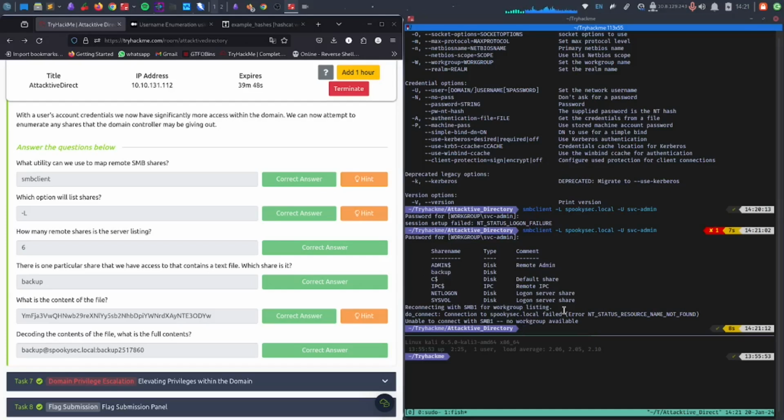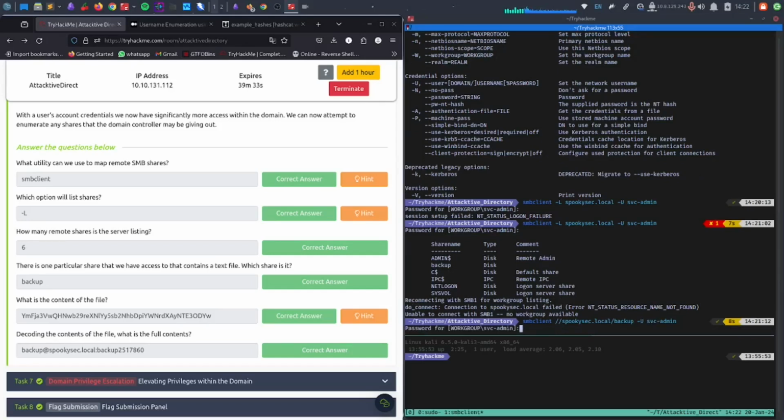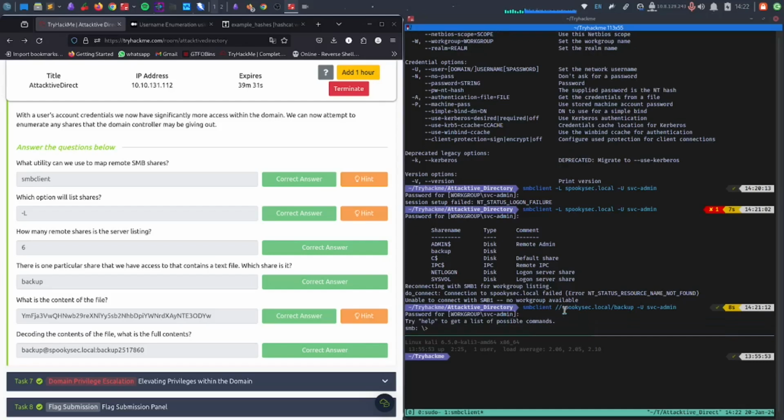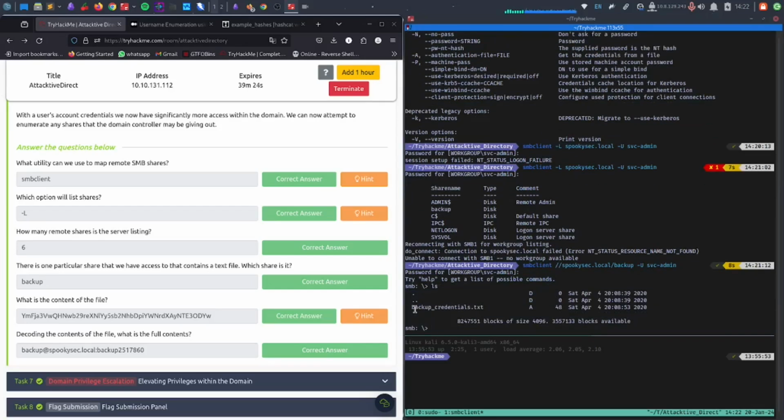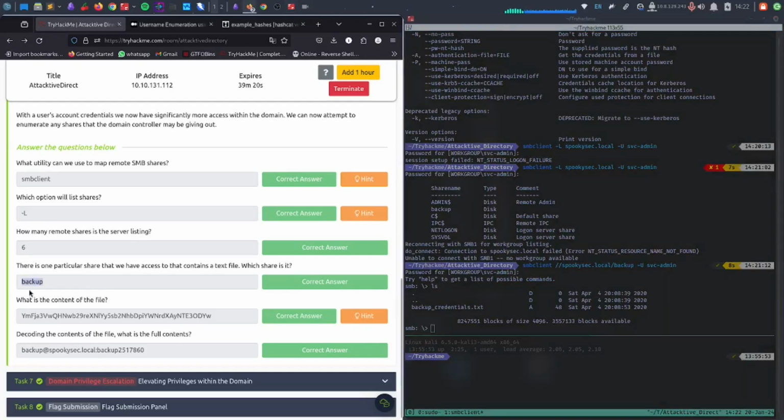We can access the share using smbclient //spookysec.local/backup, then you specify the username, which is svcadmin. Press enter, you enter the password, management2005, and then we have access to the SMB share. Type the command ls to list the contents, and you can see backup_credentials.txt. So it is the backup share that contains a text file.